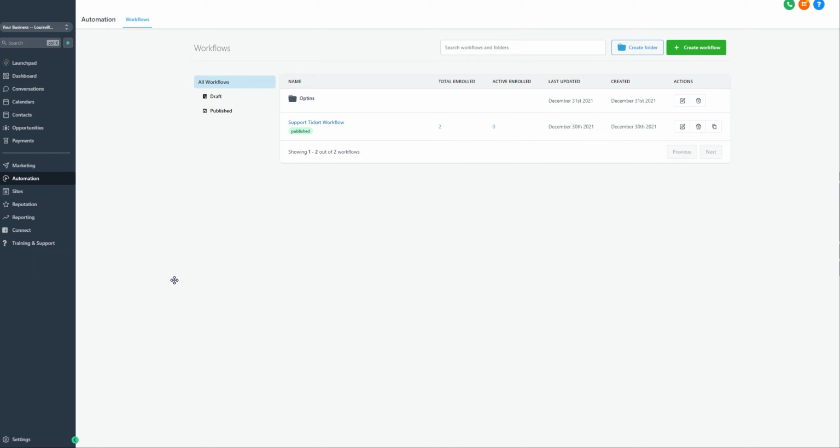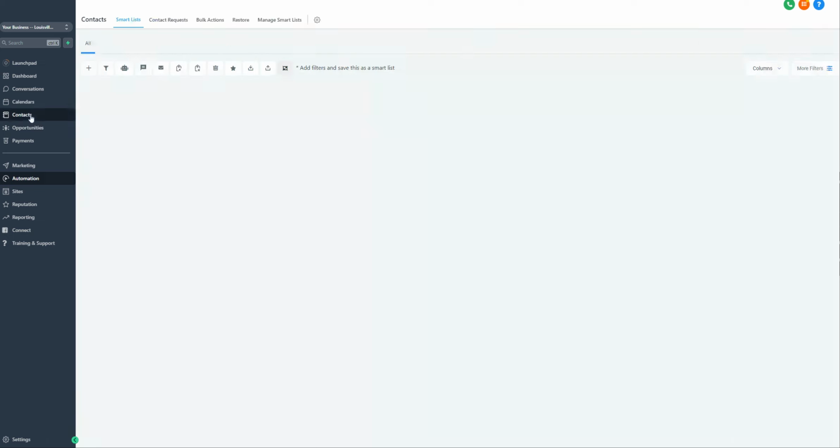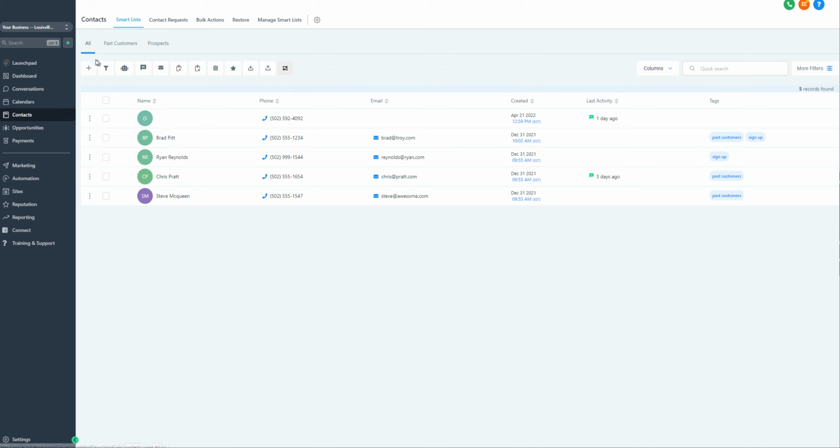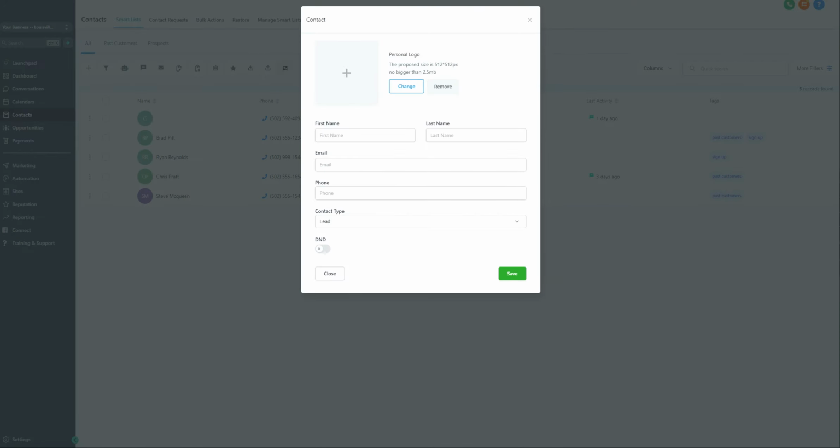I always test out my workflows whenever I create them, because it's one of those things that you don't want to miss something and then that step not fire or whatnot. So to troubleshoot a workflow, one of the best ways to do it is to navigate over to the CRM. So you're going to click on Contacts in the left-hand menu and click on this plus button here and add yourself as a contact record.